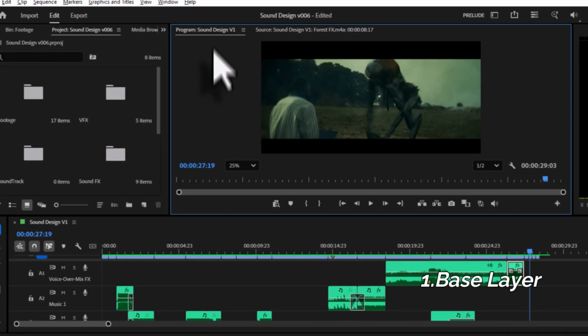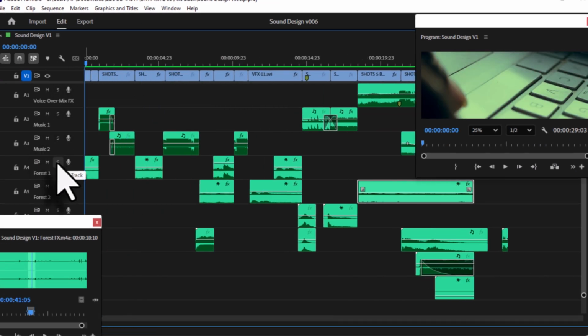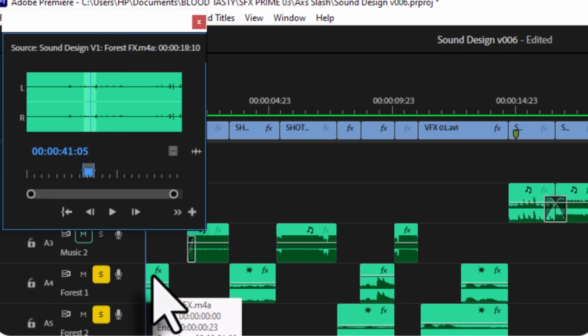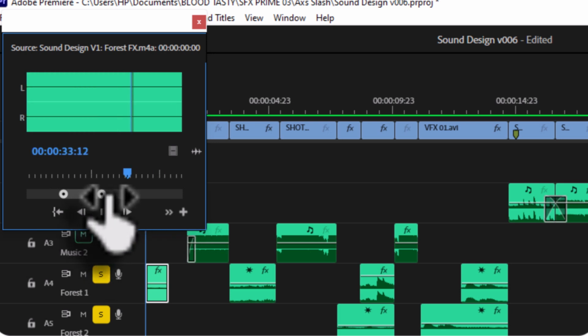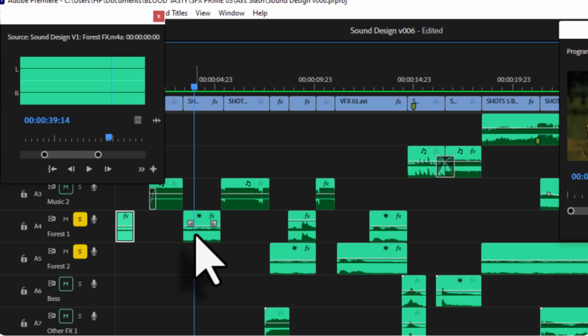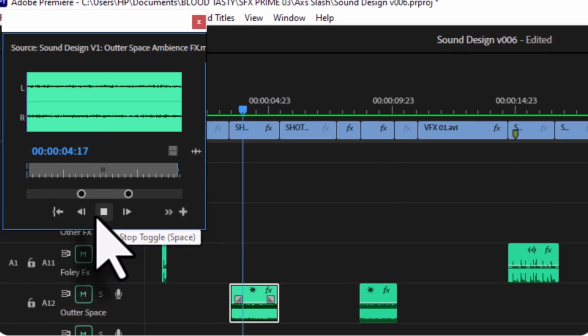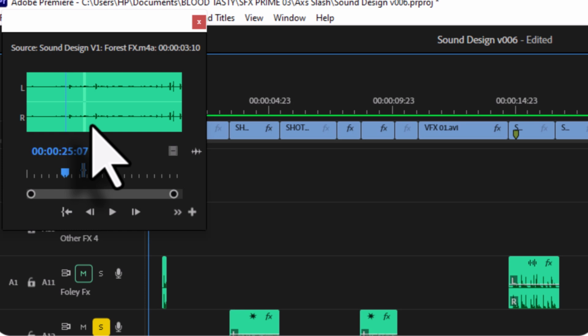So let's start with the base layer, which is basically the environment itself. Since this is an exterior scene, I didn't use room tone. Instead, I built the world using natural ambience. Things like air movement, subtle bush, and environment details, just enough to make the world feel alive.